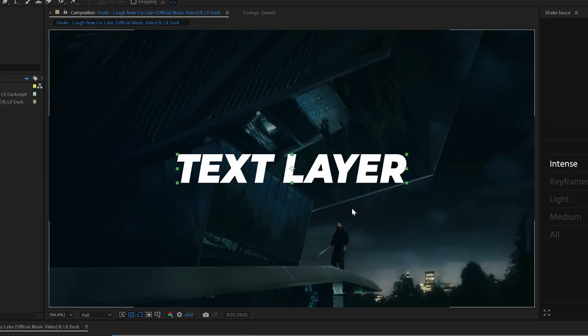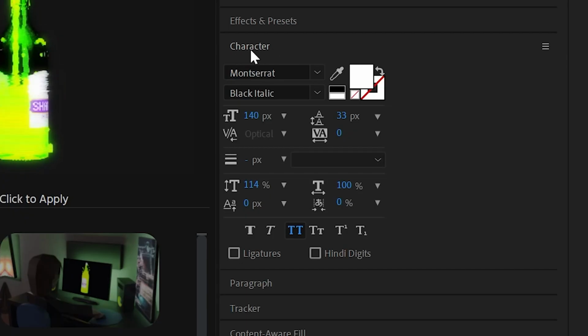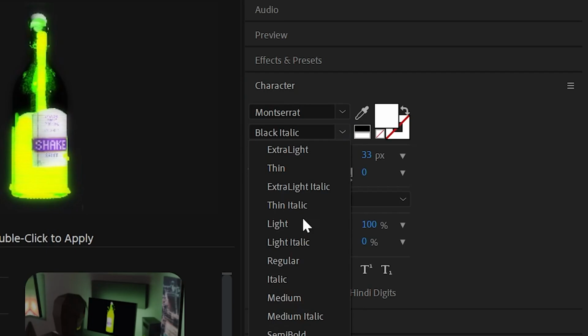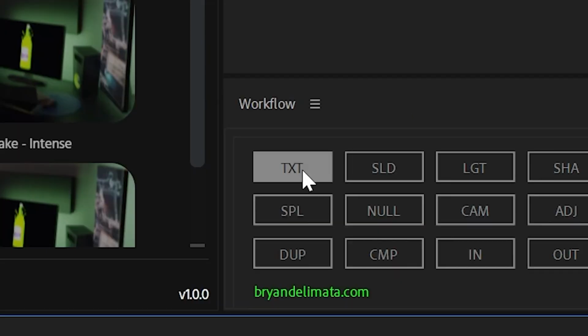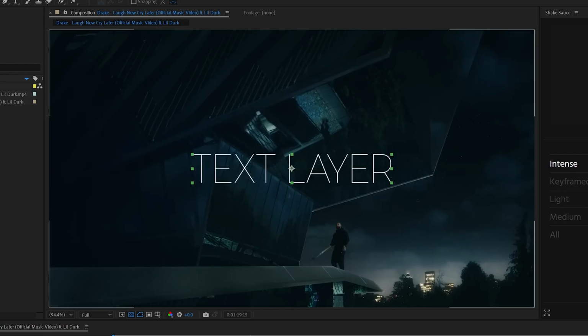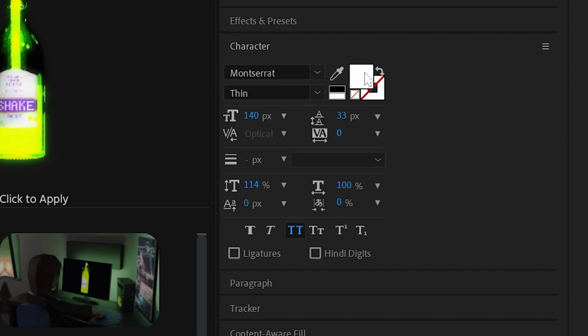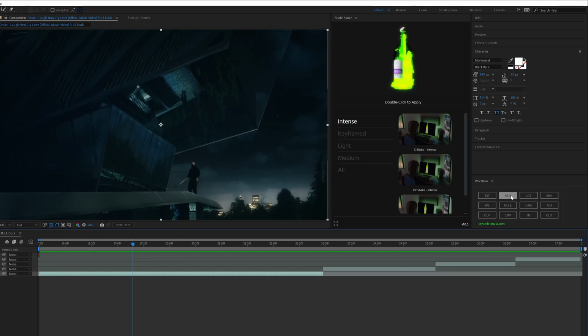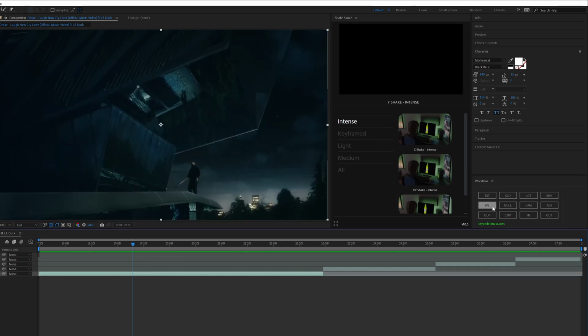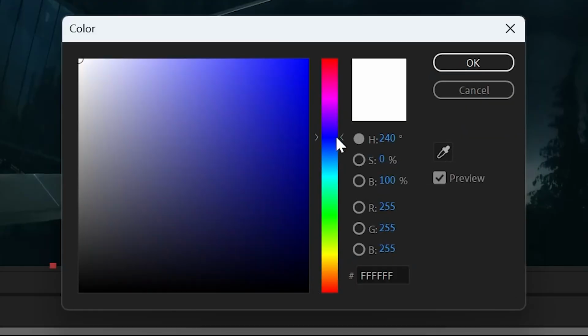A nice thing about text is it will actually inherit whatever's in the character panel here. So you can see I have Montserrat Black Italic 140. If I were to change this from Black Italic to Thin, and then go ahead and make a new text layer, it will make it automatically the Thin. So basically all the settings that are here, it will auto do if you change the color or whatever. It's just a nice feature to have. One nice feature is if you click a solid, it'll automatically make a solid. But if you alt click solid, it lets you choose the color before you do it.